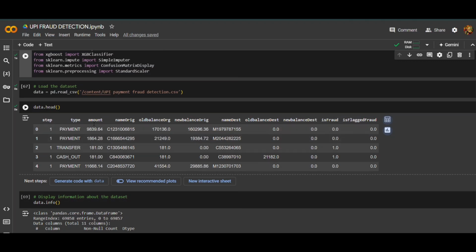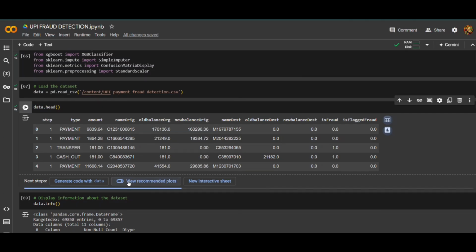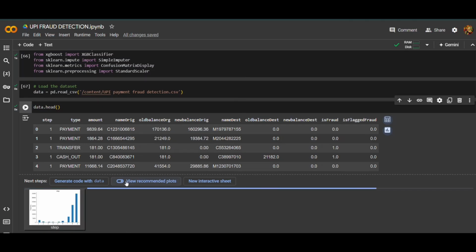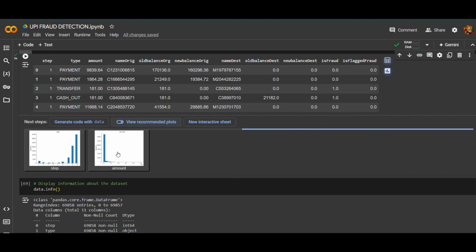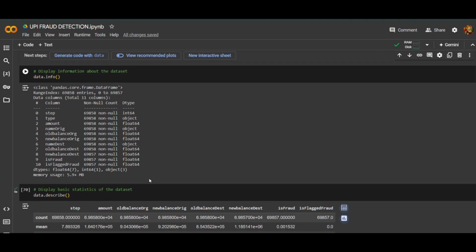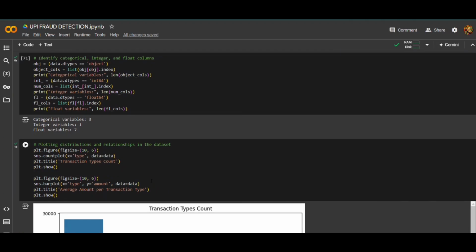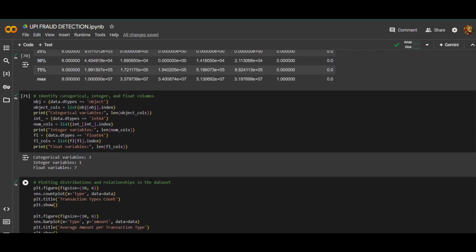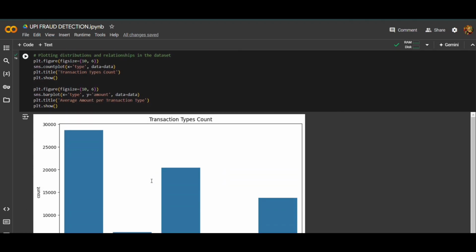So what we do is we load the data set and then data head. We will get our first few rows, then we are understanding the data set, and in this we have data info and describe, which gives statistics for numerical columns, and then identify the column type. So in this we have the object data type, then we have integer columns and float columns. Like this we have to identify the column type.